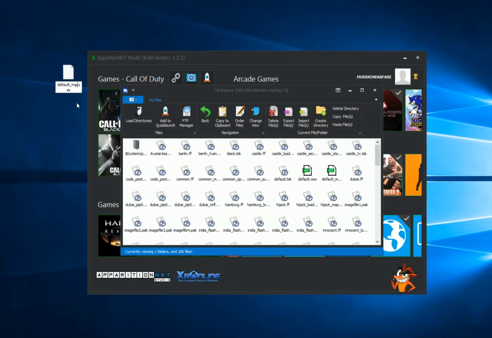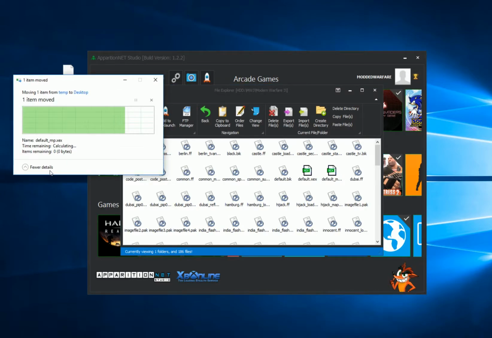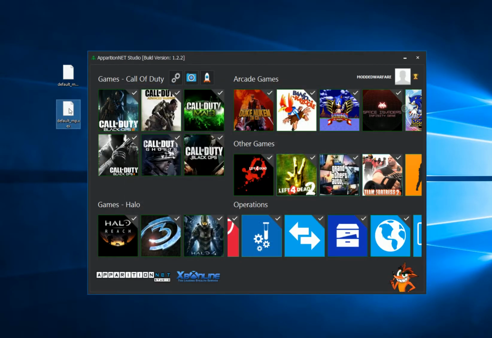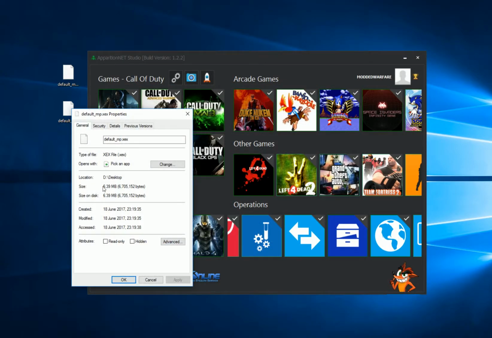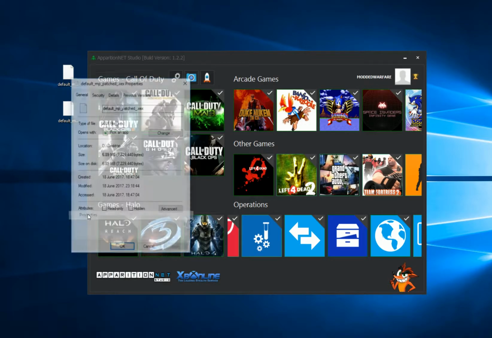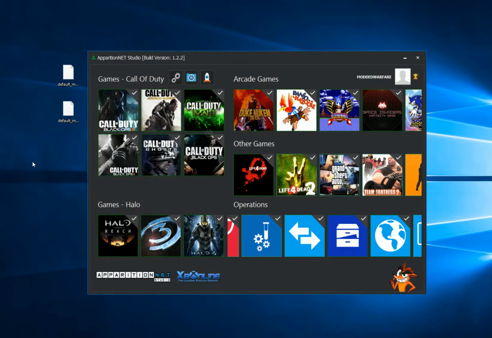mw3mp.xex or mw3mp underscore patched. So whoops, we'll call this one patched.xex, and then we'll take the actual multiplayer XEX, the non-patched one, and drag that to the desktop and we'll compare sizes. So you can see this one is 6.39 megabytes, whereas the patched one is 6.89, so that shows that the patched one has been updated.